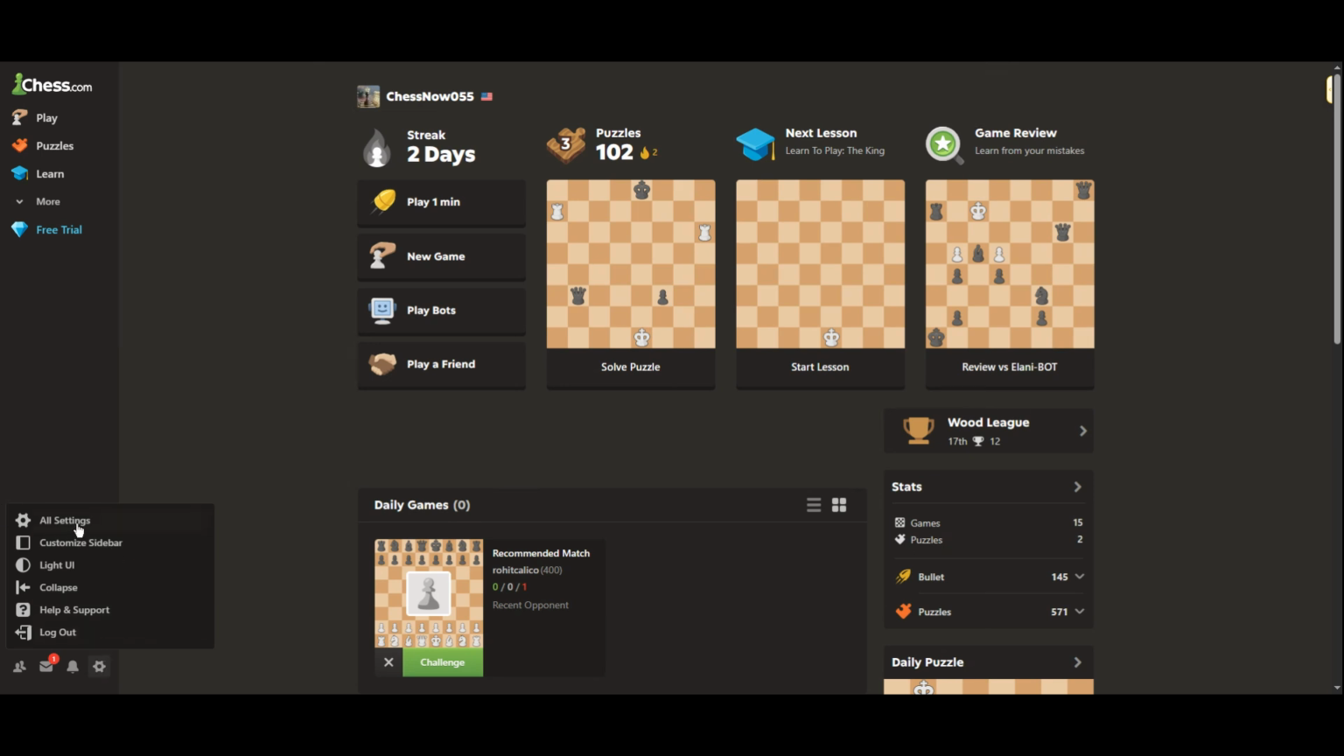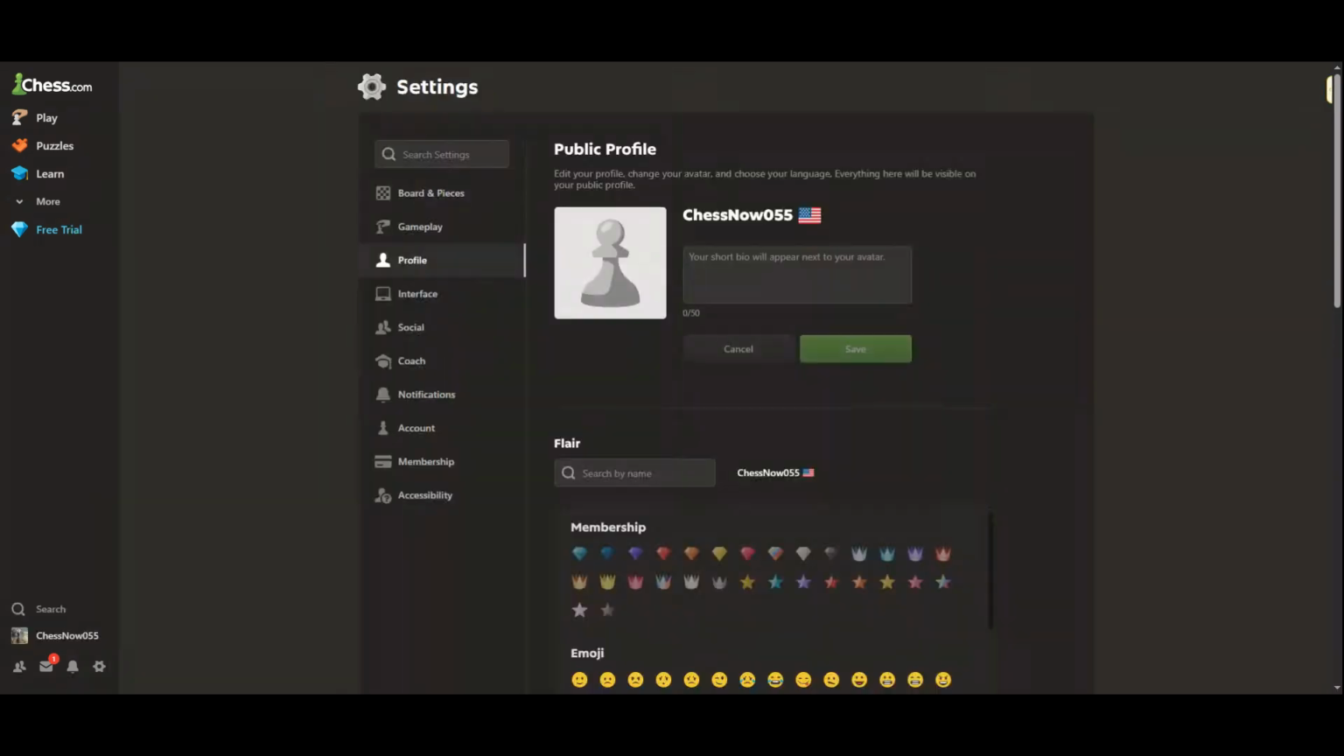From here, you'll want to select the option that says All Settings. This takes you to the full settings page where you can manage everything related to your account.